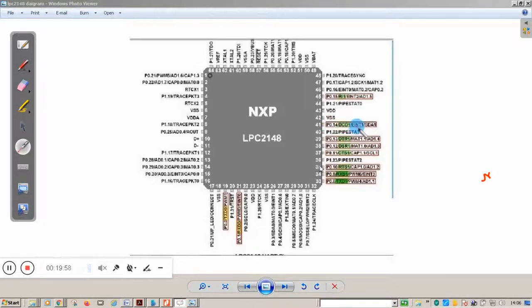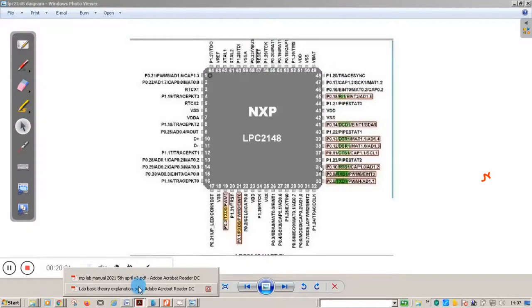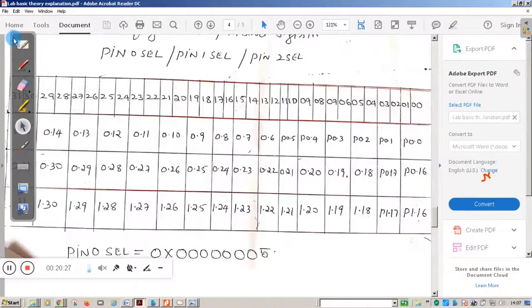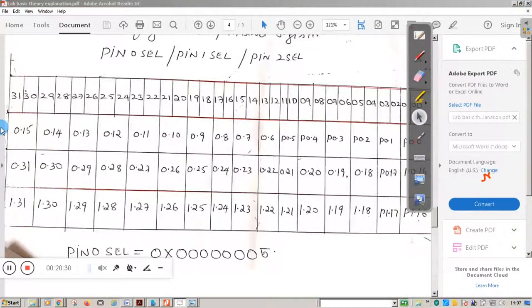What is that third function? EINT1. That means you are going to use external interrupt 1. You are not going to use external interrupt 0 or 2. You can see external interrupt 2 here and external interrupt 0 somewhere here. So we are using external interrupt 1. That means you need to configure the port 0.14 pin. For that, I will take you to the pin select register. You need to configure this 14th pin.